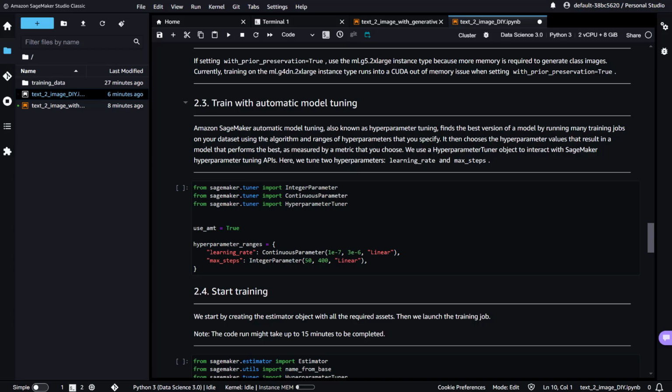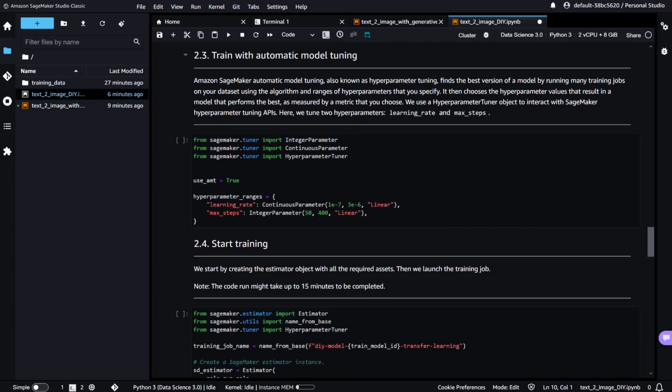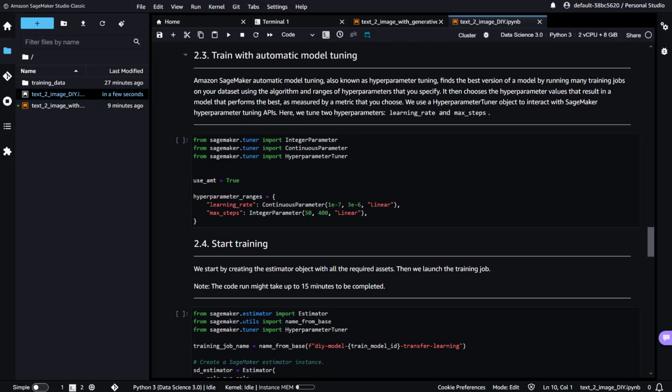Amazon SageMaker automatic model tuning, also known as hyperparameter tuning, finds the best version of a model by running many training jobs on your dataset using the algorithm and ranges of hyperparameters that you specify. It then chooses the hyperparameter values that result in a model that performs the best, as measured by a metric that you choose. We use a hyperparameter tuner object to interact with SageMaker hyperparameter tuning APIs. Here we tune two parameters, learning rate and max steps.